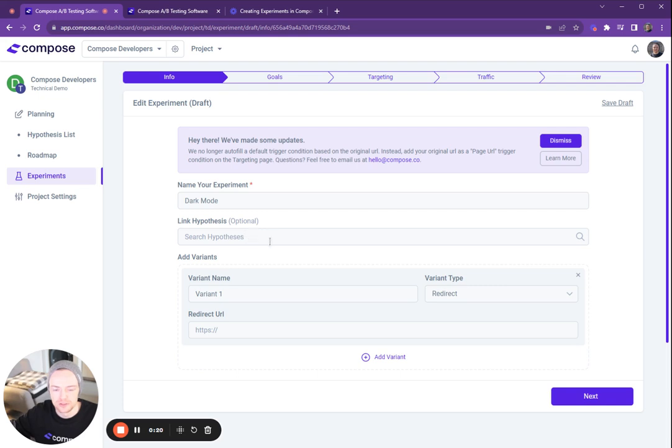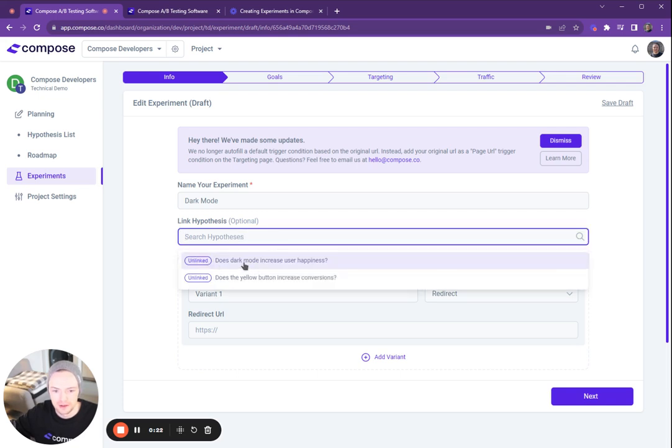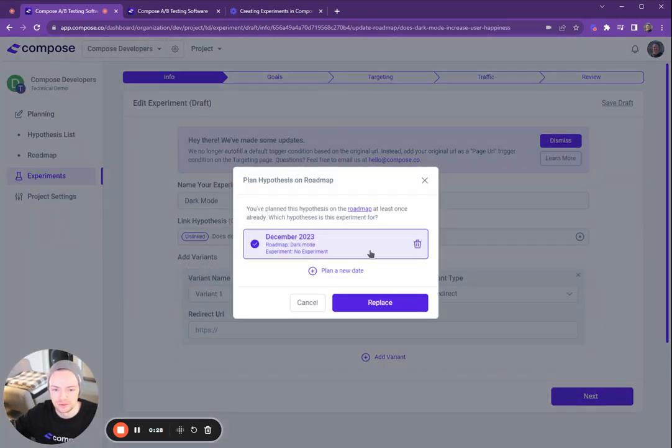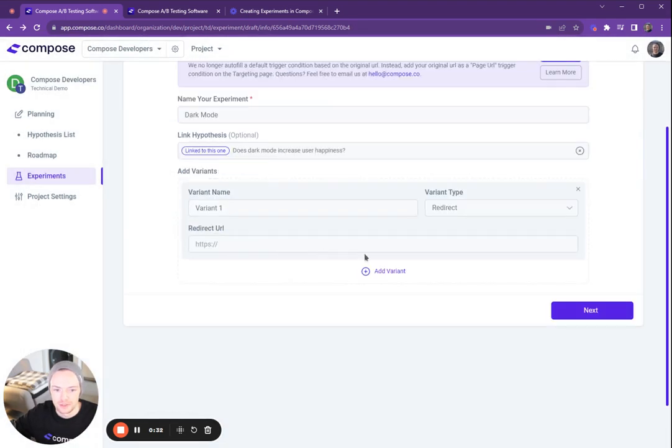And then below that, we can link a hypothesis. So if you have a hypothesis set up for an experiment, you can link that here. So I'll just go ahead and go through this and update the roadmap as well. And then down here, we have our variants.